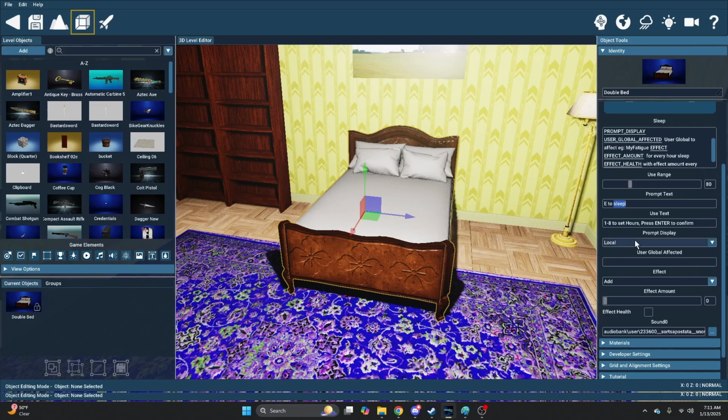We have the prompt display. And our choices are local or screen. Now, most of the time, I like to choose screen because that puts it at the bottom center of the screen. However, in this case, I chose local, and that's because I wanted it to show up near the bed. And that way I would know that I'm close enough to the bed and I'm pointing at the bed in order to interact with it. So I think that's case by case. It would be nice if this had an outline like some of the other object behaviors so that you could actually see the outline of the bed in the dark. I might suggest that to Necrom.